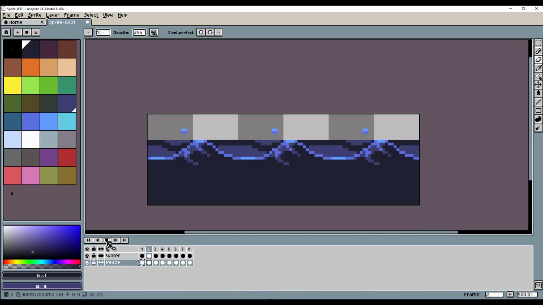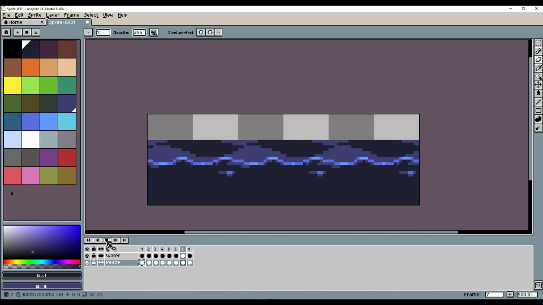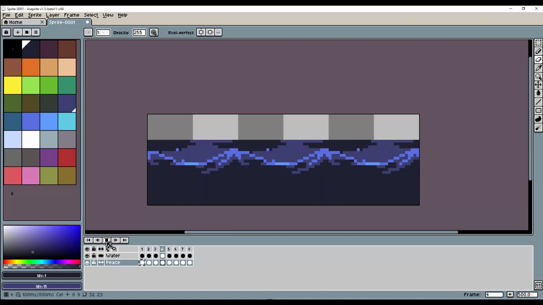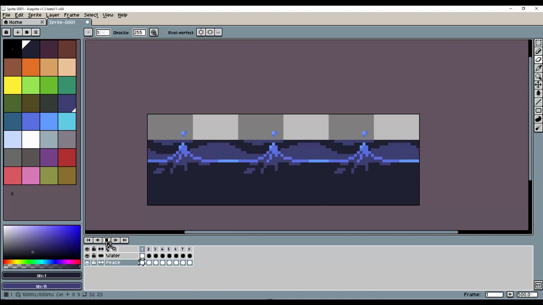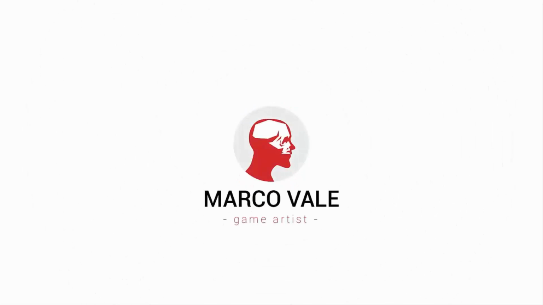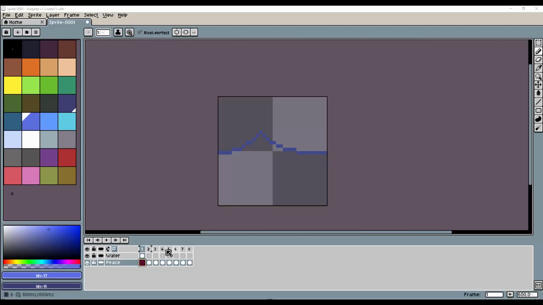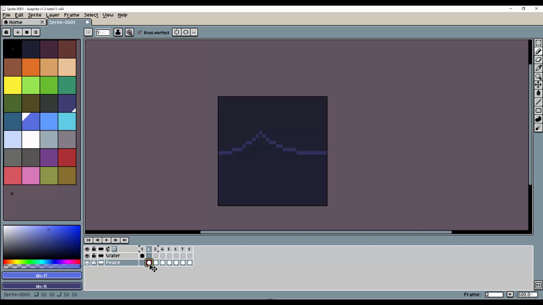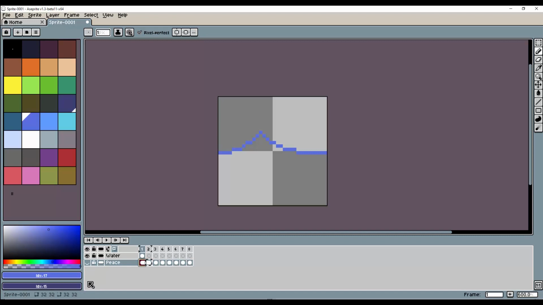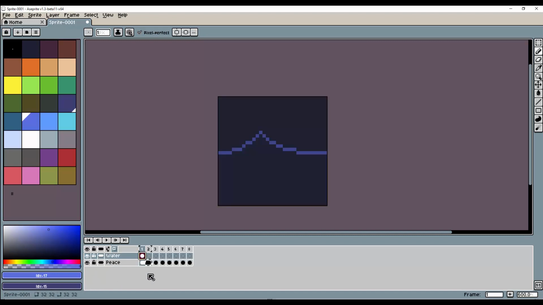Hello, in this video I'm going to show you how I made this tiling water animation in Aseprite. And so what I have set up here is, I actually deleted this frame accidentally. I have it set up here that there's basically a layer behind. I called it piece because it gives me peace to not see this checkered, which is really contrasting. And I have a water shape right now.